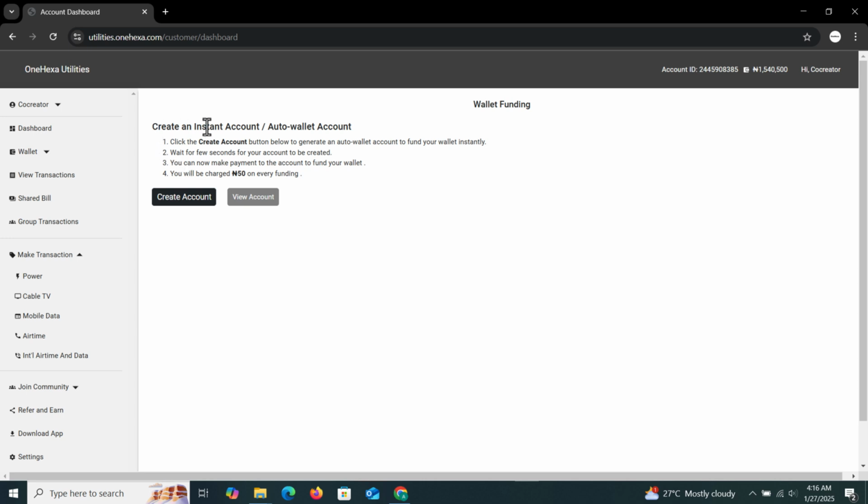To create a virtual account, click the Create Account button below and wait a few milliseconds for the process to complete. Please note that a flat transaction fee of 50 Naira applies to wallet funding. Once your virtual account has been successfully created, your account details will be displayed. To check your account details later, simply click on View.